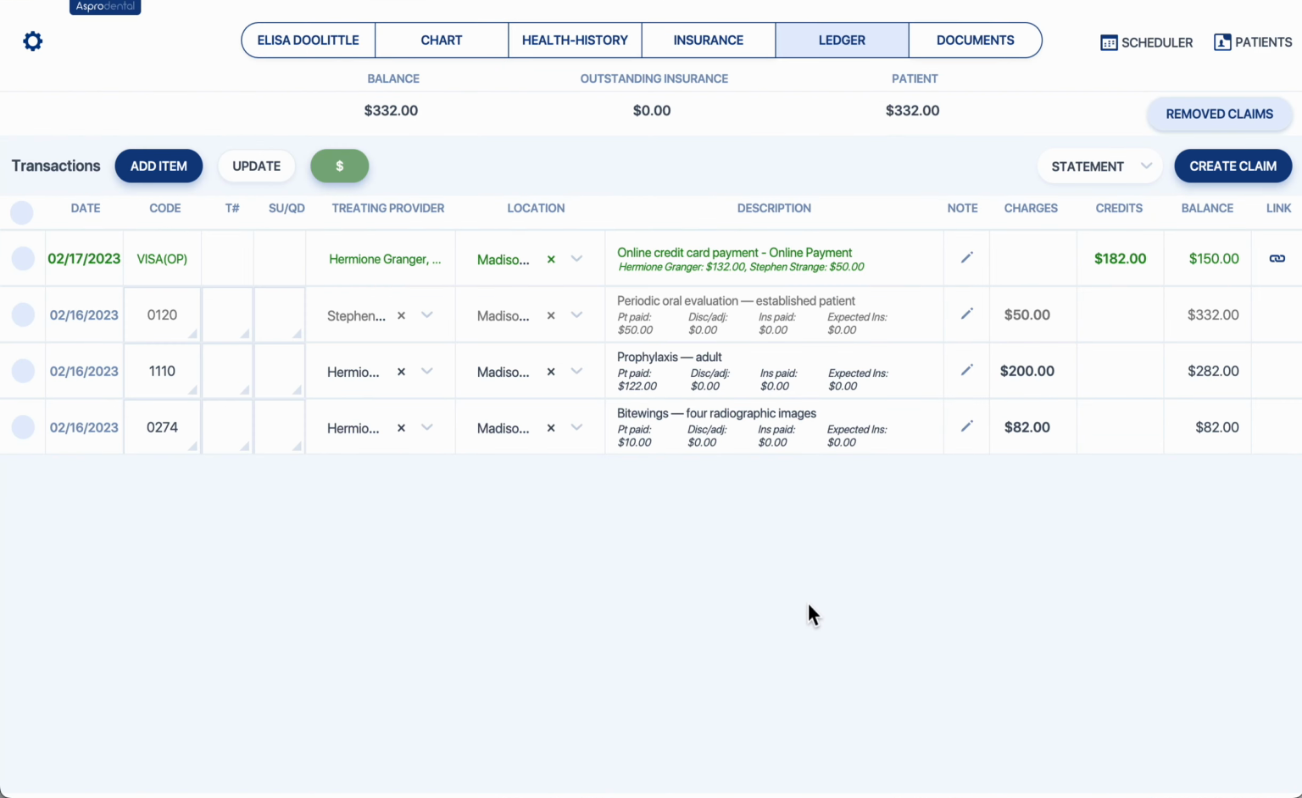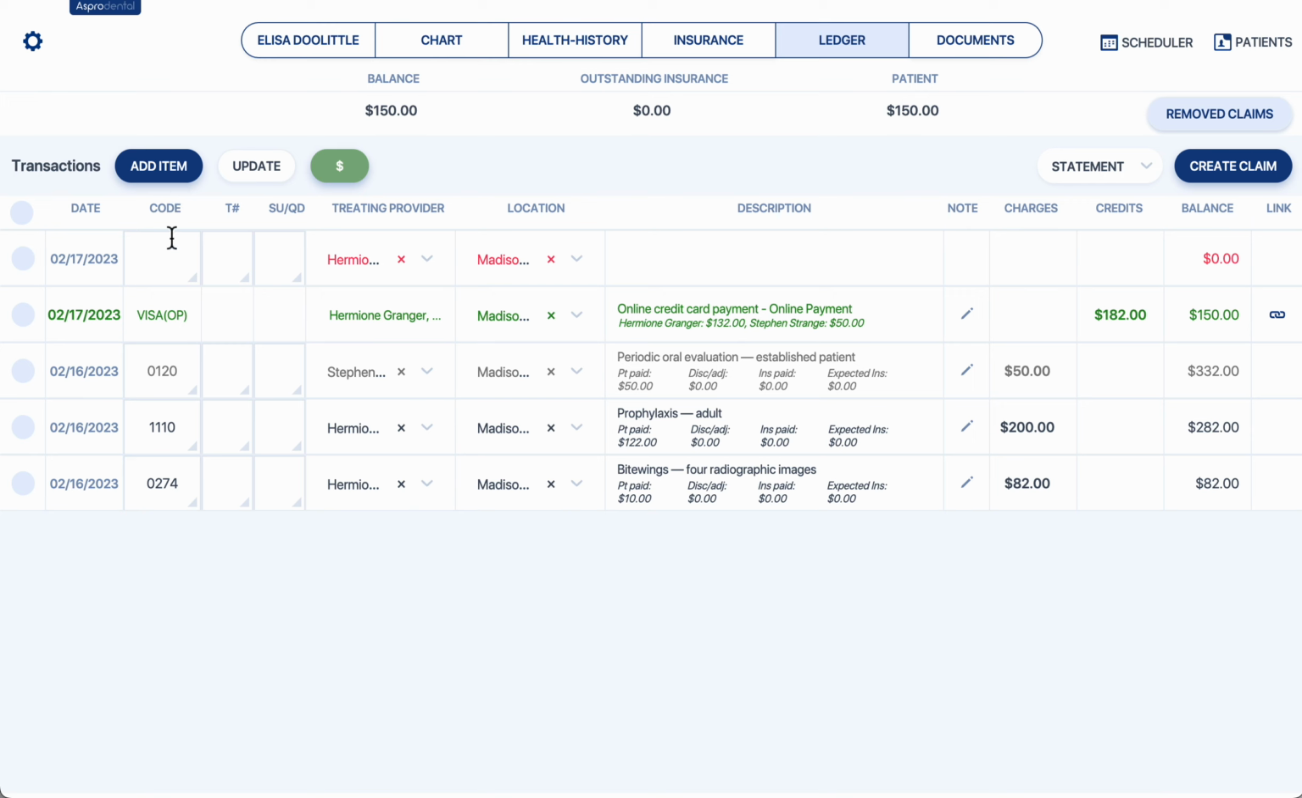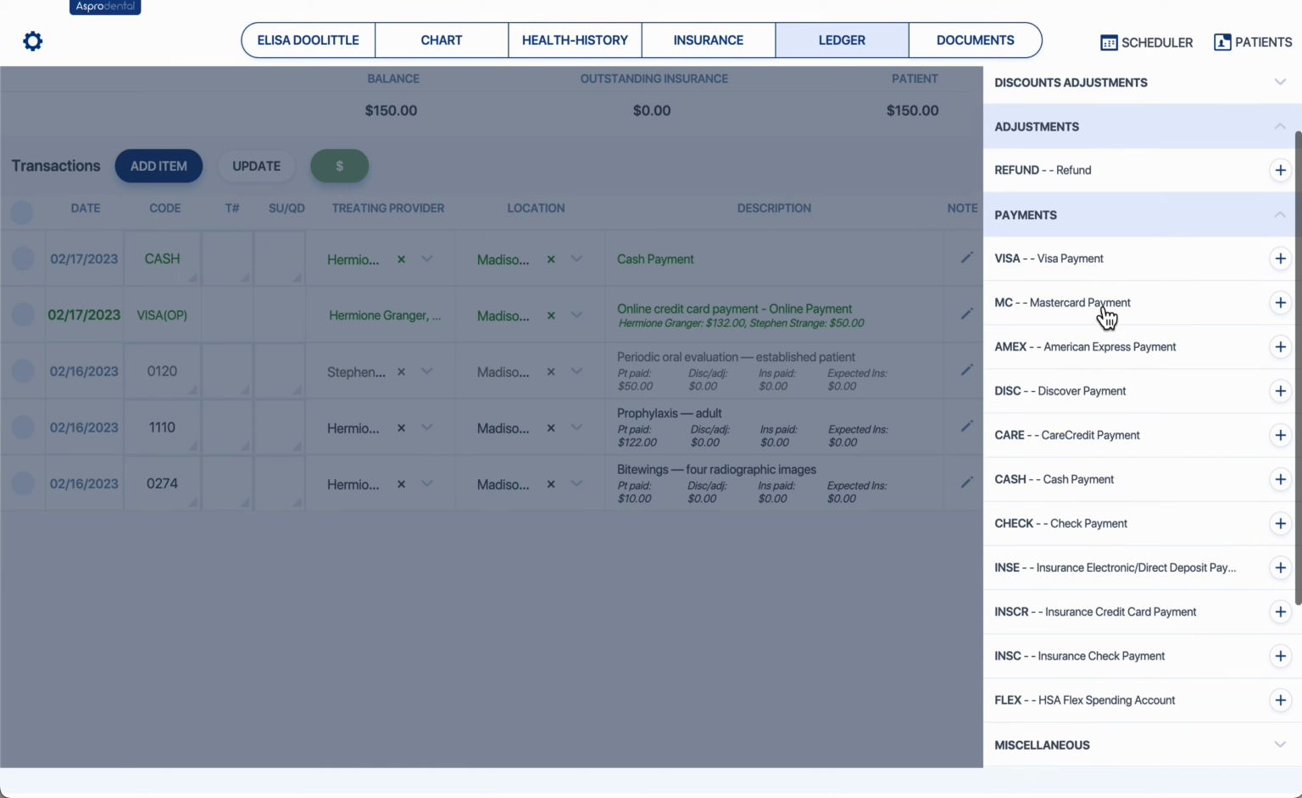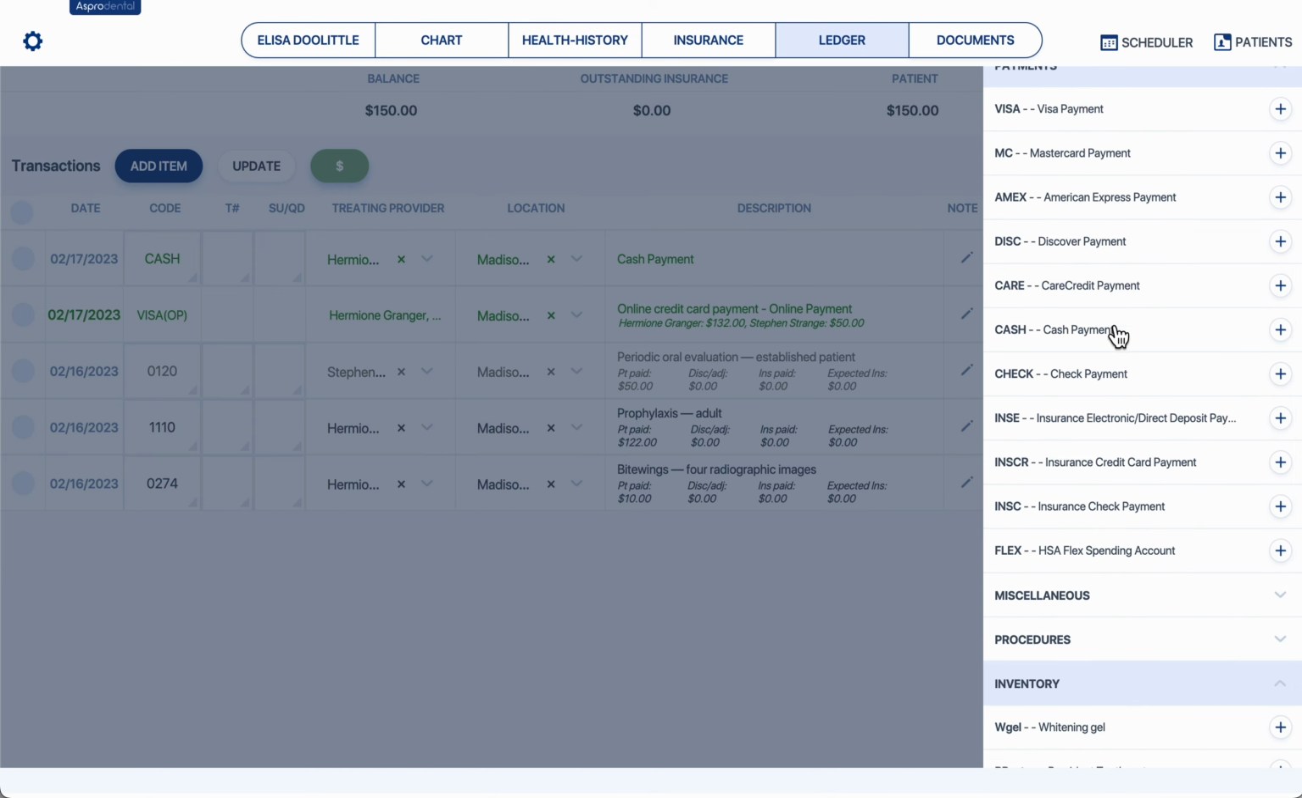The second example is to add a payment by hand. We'll do that by clicking on this blue Add Item button. We have a new blank line item, and you can type in your payment code if you know it. If you do not know your payment code, you can click on the little triangle in the corner to pull up a list of all of the payment codes available. So we can go through and add any of the credit card codes, or cash or check payments.